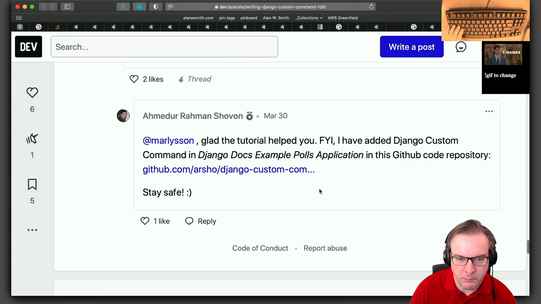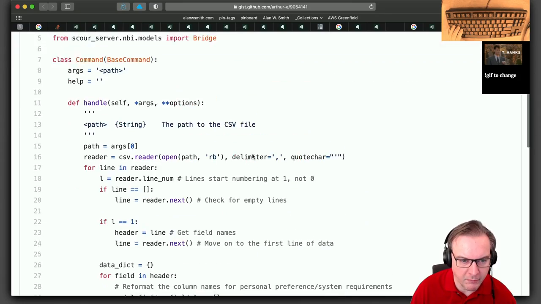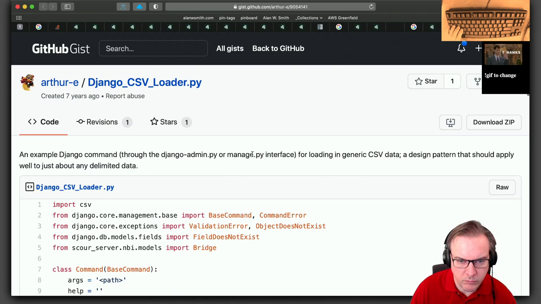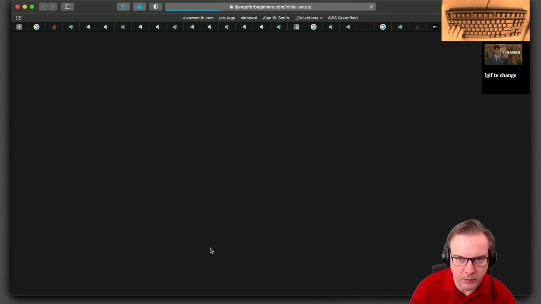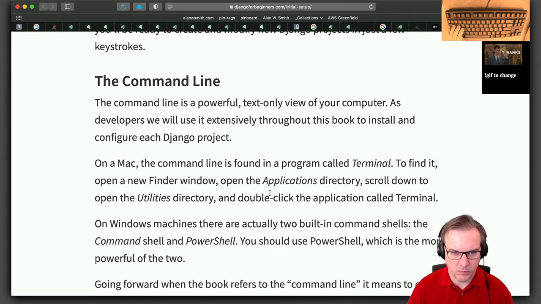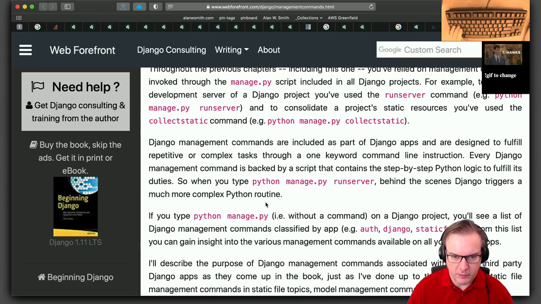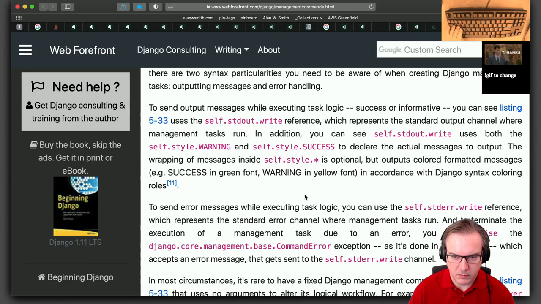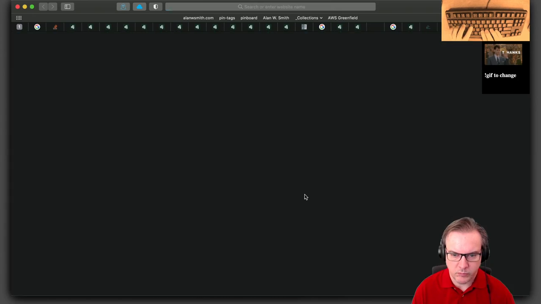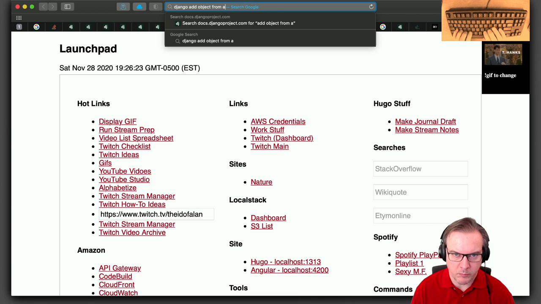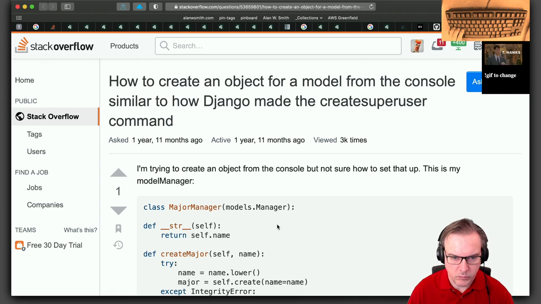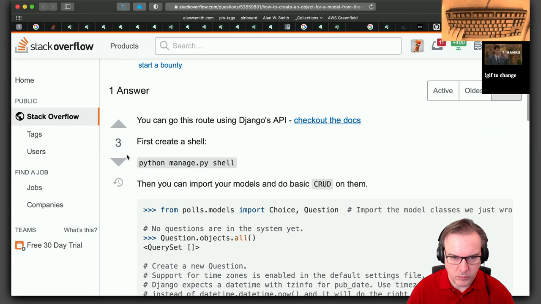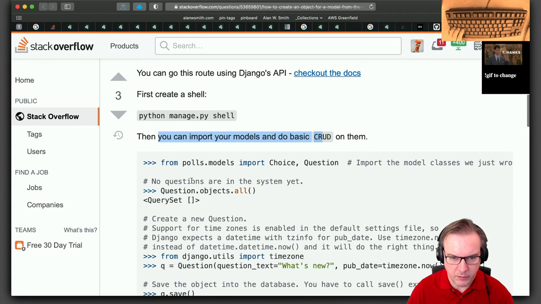It's funny, everything I saw a while ago would point me to command line apps or command line stuff, and I can't find any of them. I think it was this book I just read. Which, eh. Management commands. Yep, no, that's not what we're looking for. Django add object from command line. Python manage shell. You can import your models, do basic CRUD on them. Objects all, yep.